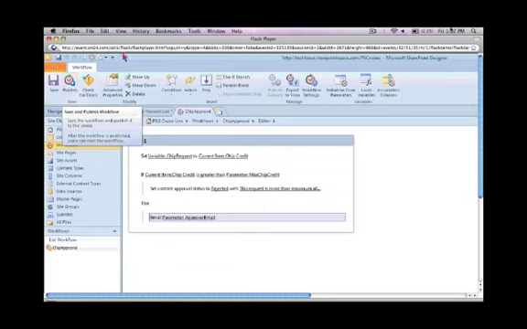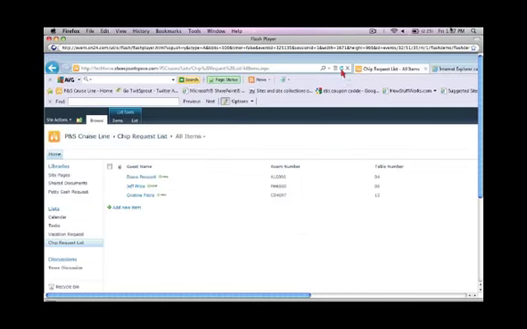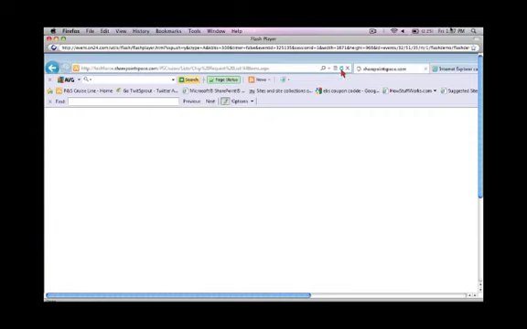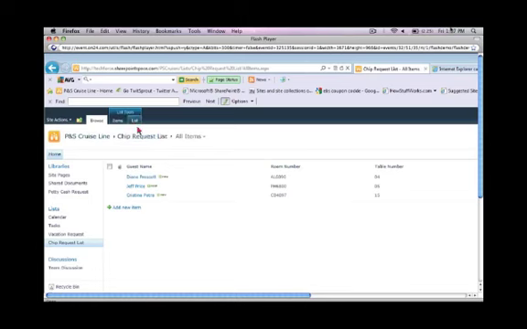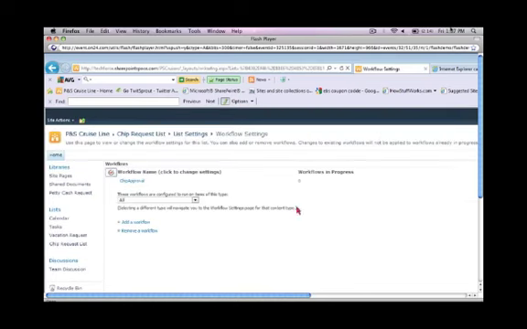If I go into my list now, and I'm just going to refresh it real quick. Okay. If I go into my list now, I can actually see all the workflows that are associated with it, and I'll click on the Workflow Settings button, and I'll see here, there's that chip approval request. In this case, it says it has been set.